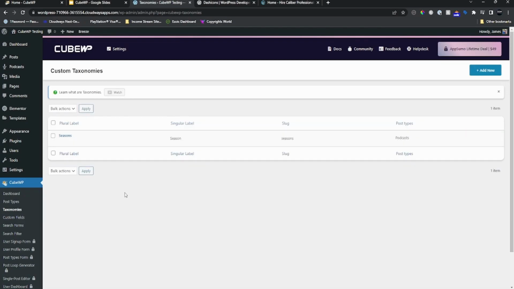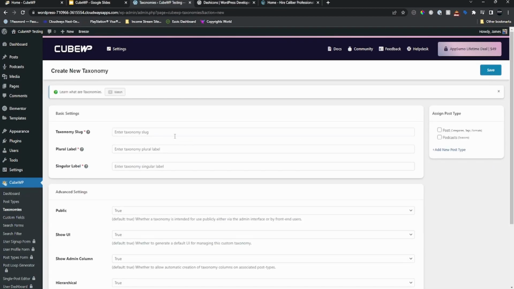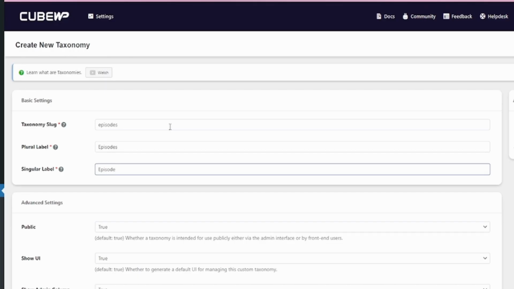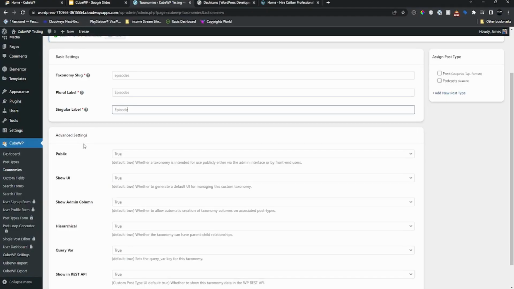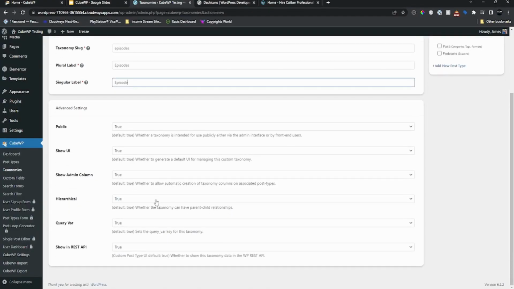So we have seasons in there. Well, what's another one that we want to keep track of? How about episodes? So let's add a new one. We're going to do episodes for this new one. Again, do the plural for that and then the singular. Now, one of the things that I really would like to see in terms of improvements for this is to not have to input these singulars and plurals, that if you put in the slug, it should automatically do it. That's just something that I'd love to see.